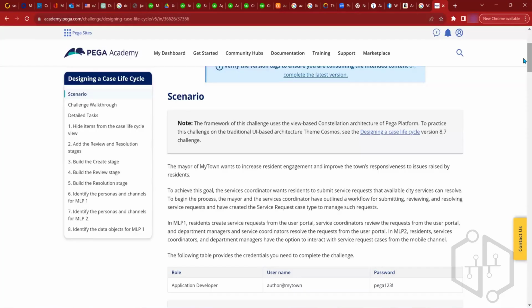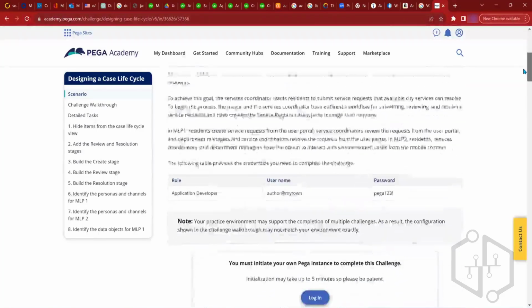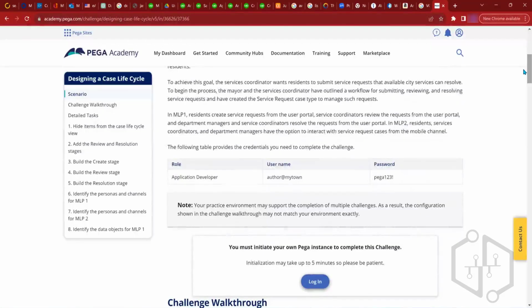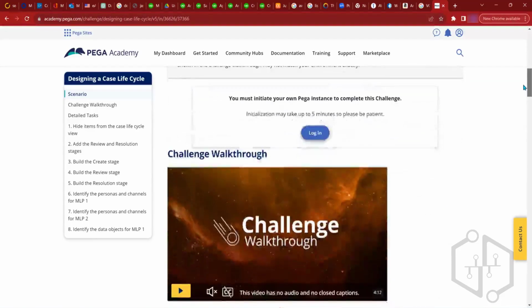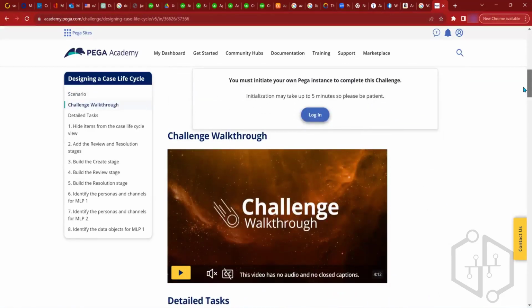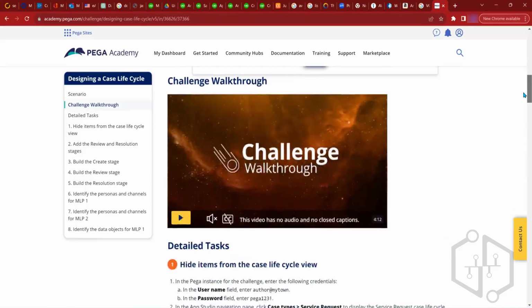If you come down, it is giving you a proper role, author name, username and password. If you want, you can use the cloud instance here, or you can build it in your own personal edition. Come further down. Now it will show you a hands-on. This is a 4-minute 12-second video where they will create it and show you how to create this particular use case. But if you want a little help, then you can go for the detailed task.